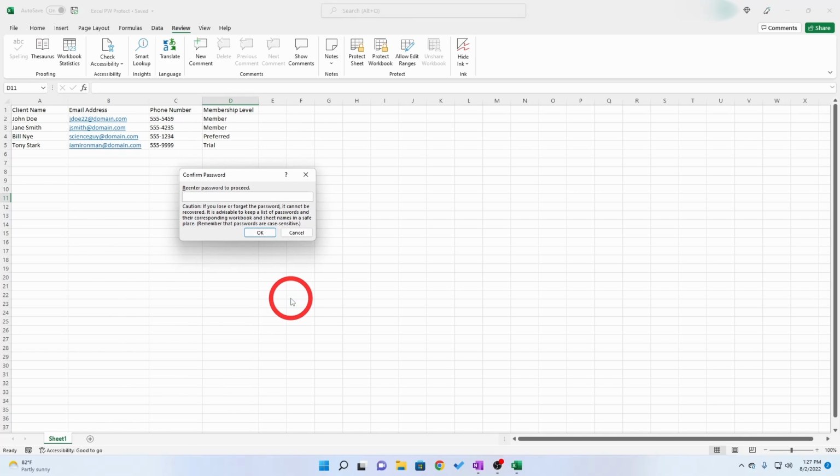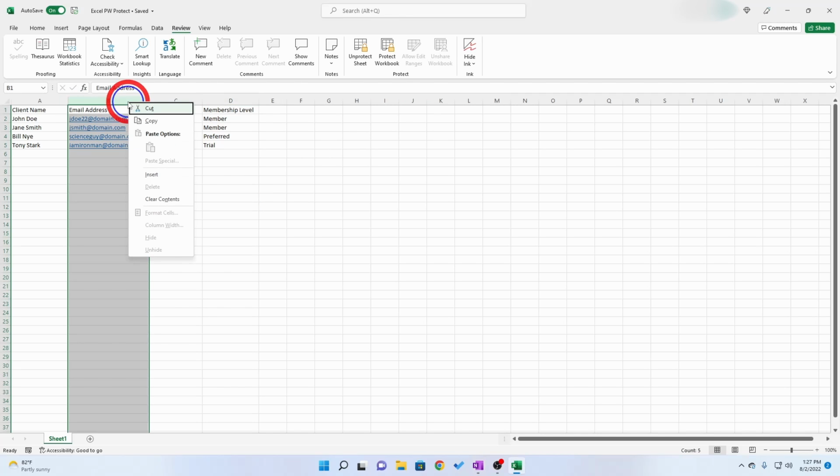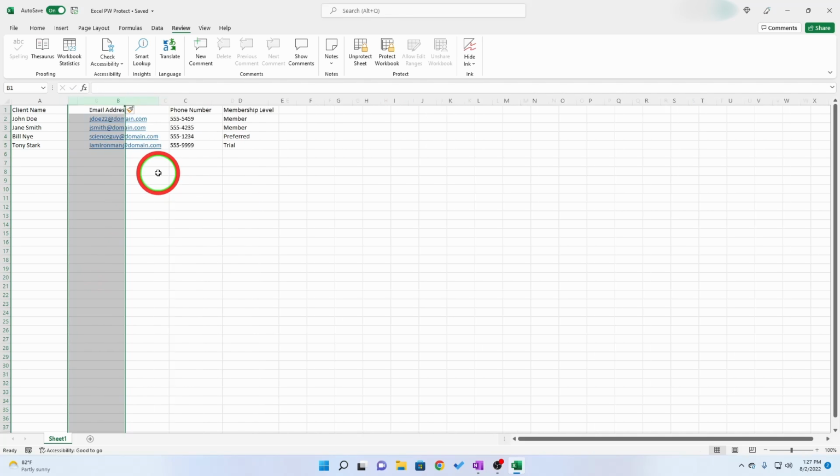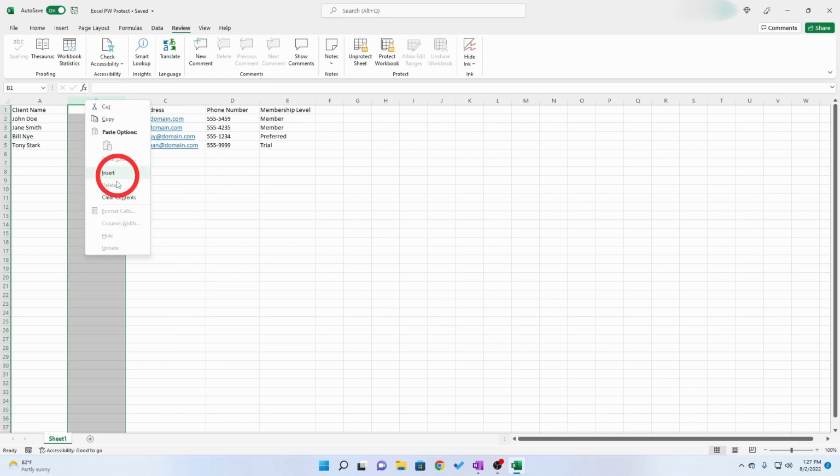We'll say OK. And here we're getting the confirmation password again. Type in your password and select OK. So now it's protected. We can enter a column and see we can insert the column, but the delete option is grayed out because it is not allowed.